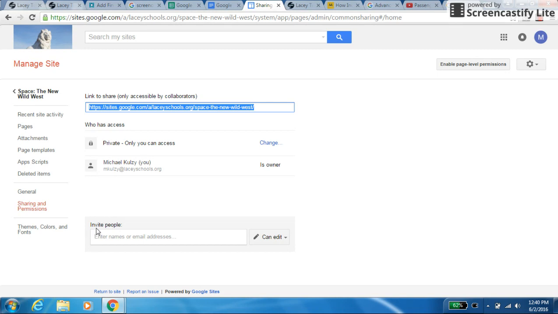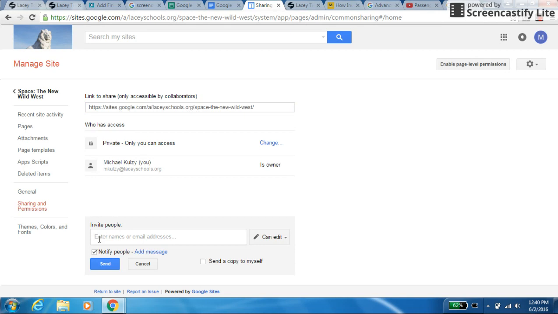All right, so now we want to invite people. In that box, put everybody in your group and make sure it says can edit. It's already defaulted there. Then you can click send. Each person can now go into Google Sites and see that they have access to the website. They can edit it.